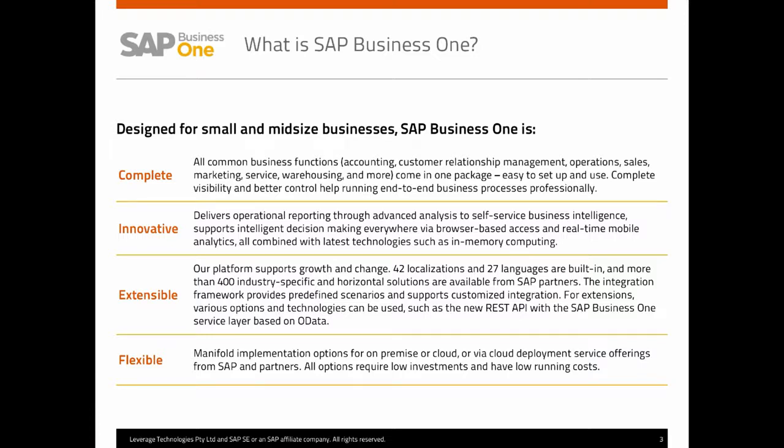Because SAP Business One is complete. It really has all of the common business functions that a small or mid-sized enterprise would need, from accounting through to customer relationship management, functionality to manage your operations, your sales, marketing, service, warehousing, and more. And it's all incorporated into one package that's easier to set up and use, gives you complete visibility and better control with help running your end-to-end business processes professionally. And of course, it's implemented by organizations like Leverage Technologies.